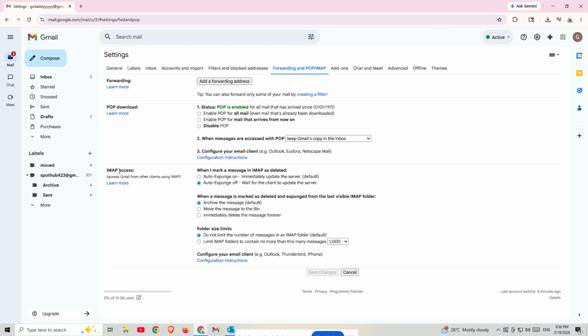Under IMAP access, select Enable IMAP. Once that option is turned on, go ahead and click Save Changes. This step is essential because without IMAP enabled, Outlook may not be able to connect to your Gmail account correctly. Now that Gmail is ready, let's add it to Outlook.